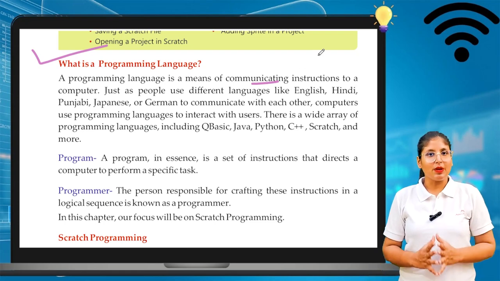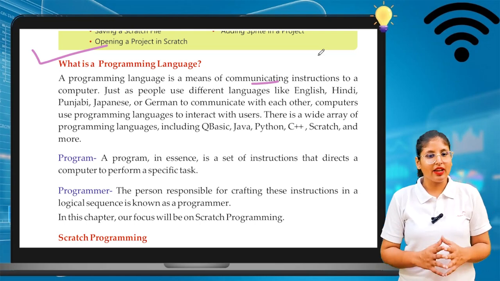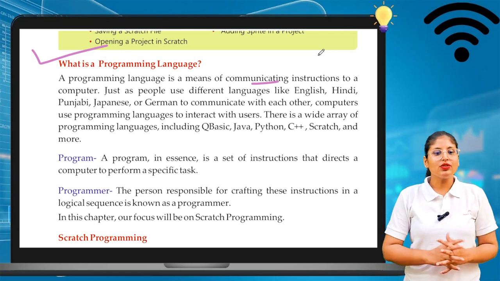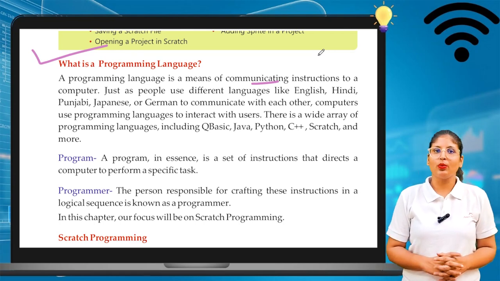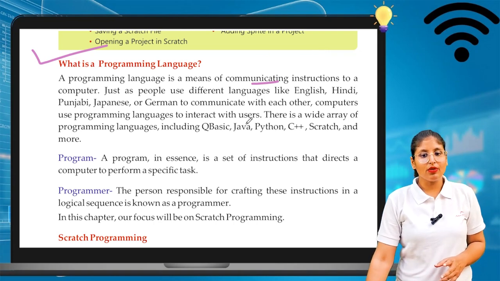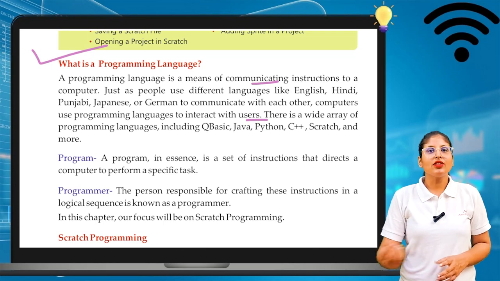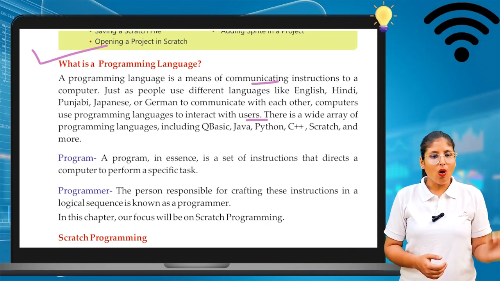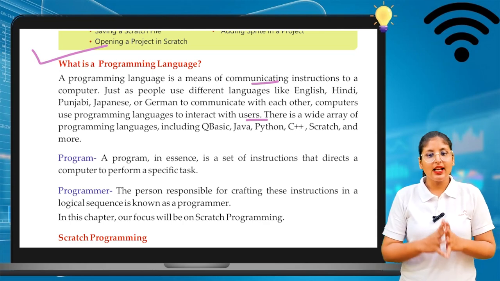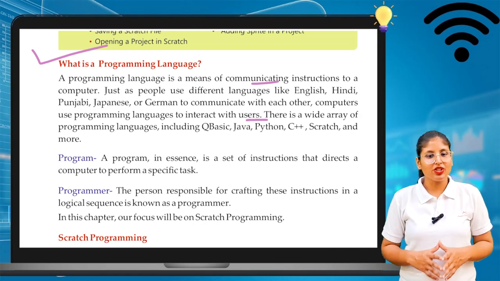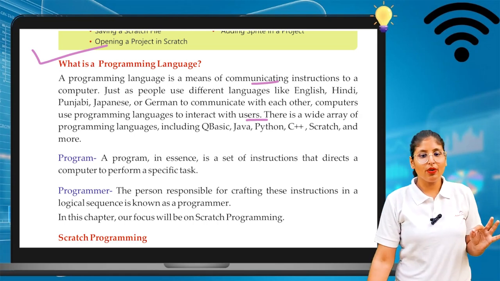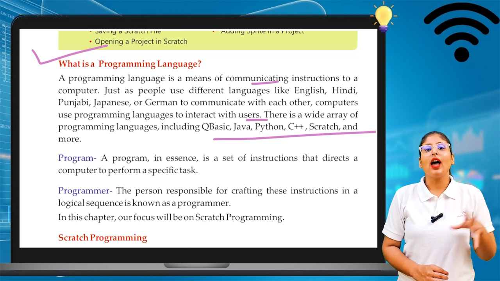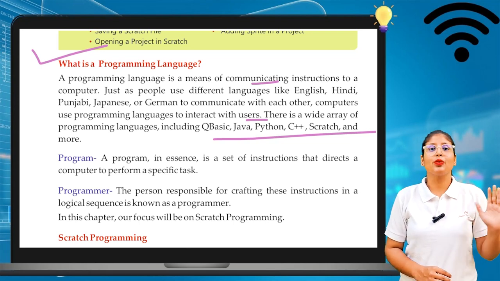Just as people use different languages like English, Hindi, Punjabi, Japanese or German to communicate with others, computers use programming languages to interact with the user. So we can say computers also have a language. There is a wide range of programming languages including Python, Java, C++, Scratch and many more. These are known as programming languages.